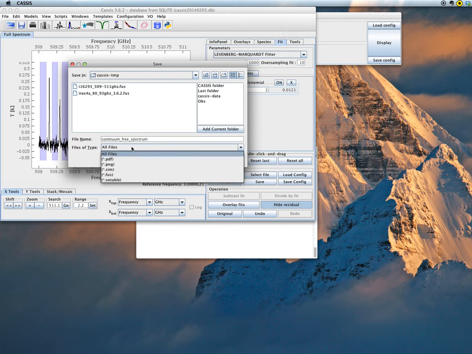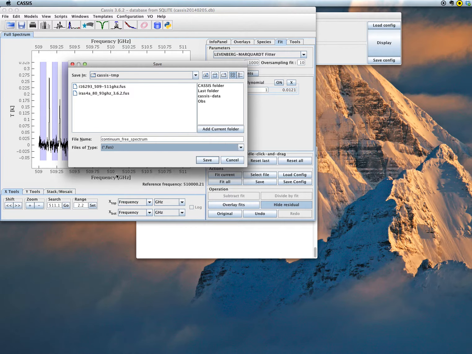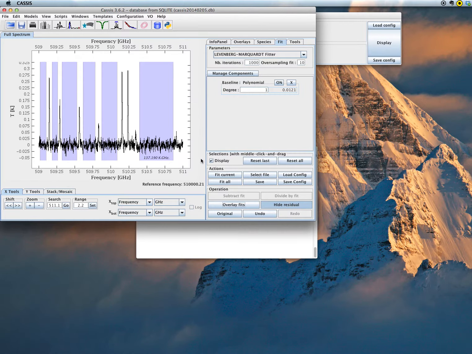And also choose an extension. You have the choice between several ones: PDF file, PNG image, a CASSIS format, or view table. So let's use the CASSIS format, which is a simple ASCII file. And click on Save.